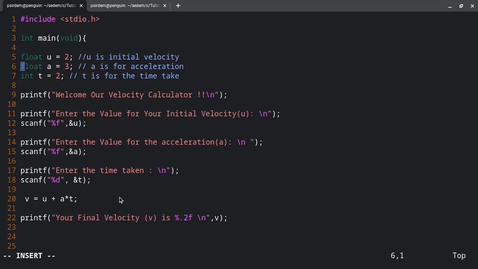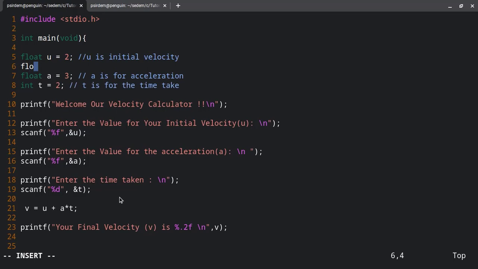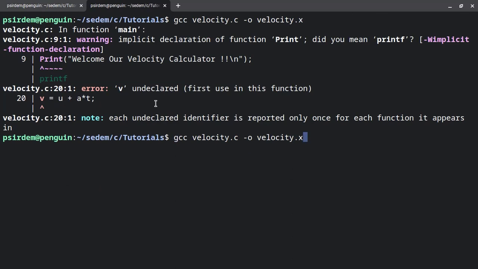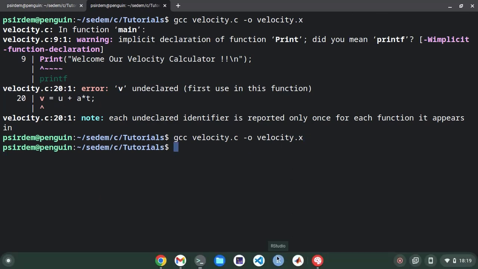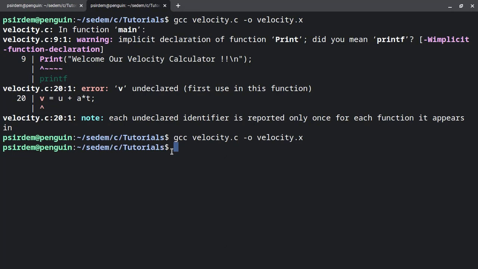So I want my float and then v, and v first I'll give it an initial value of probably 0. Yep. And then now let's save it and recompile it and see. Save, recompile. Now when we recompile, we don't have any error, which means that everything is good. Now, let's run our file and see.